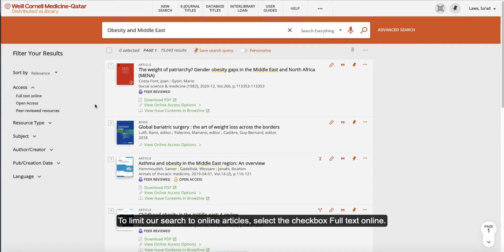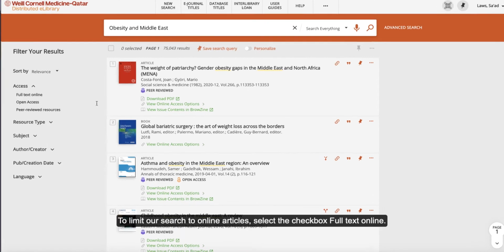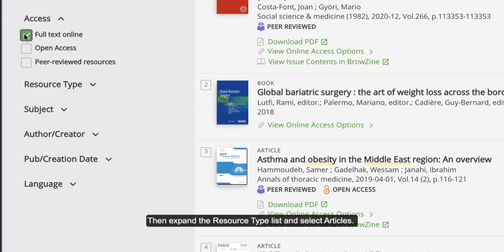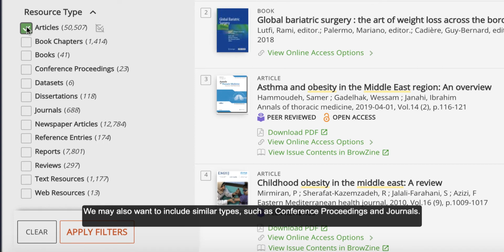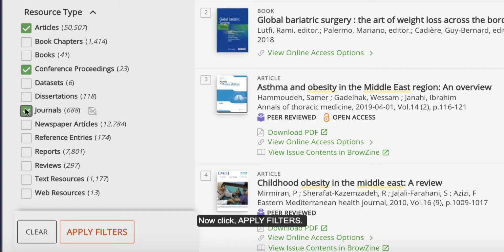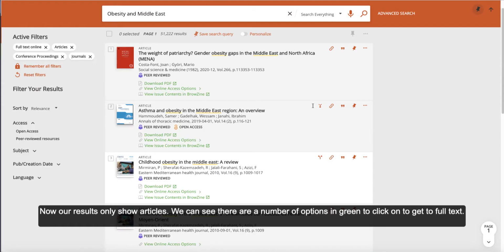To limit our search to online articles, select the checkbox Full Text Online. Then expand the resource type list and select Articles. We may also want to include similar types such as conference proceedings and journals. Now click Apply Filters. Now our results only show articles.